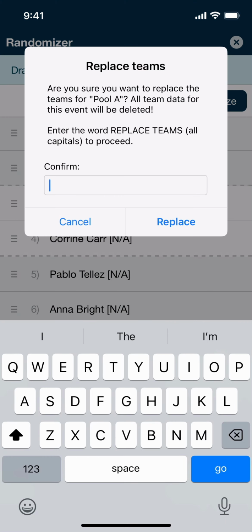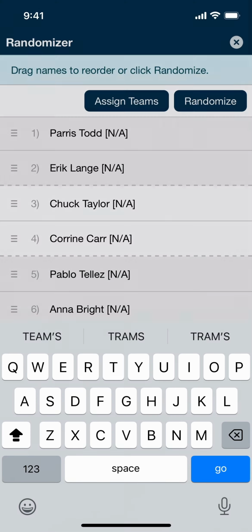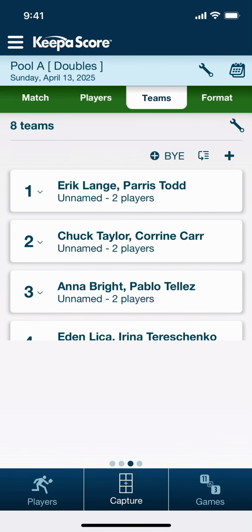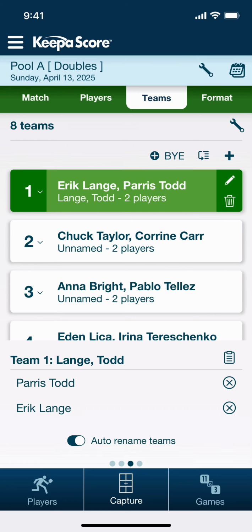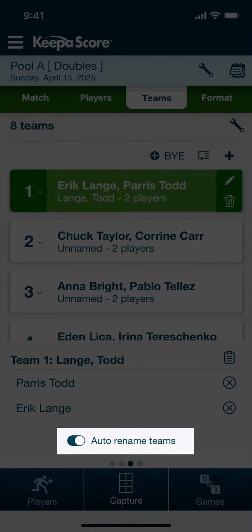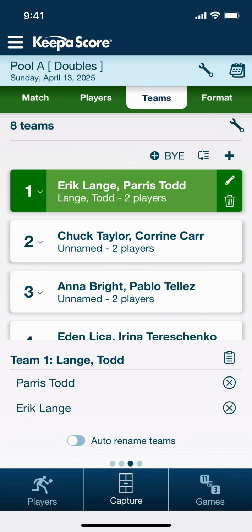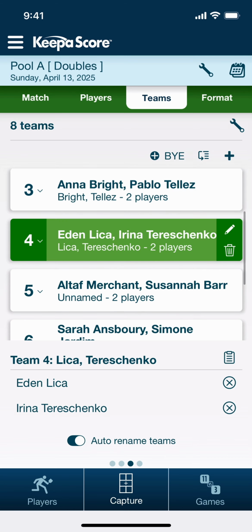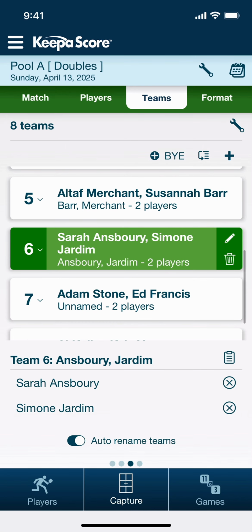I'll assign the teams. I'll double tap on the shift there and type in replace teams. And it will replace my teams. At this point in time, you can see that all of the teams are unnamed. I want to tap on each one of those, and with that option at the very bottom, you see that? I'm going to toggle that on and off, the auto rename teams. This takes the last 2 names. Or if you turn it off, you can give each team a fixed name and it will not change.